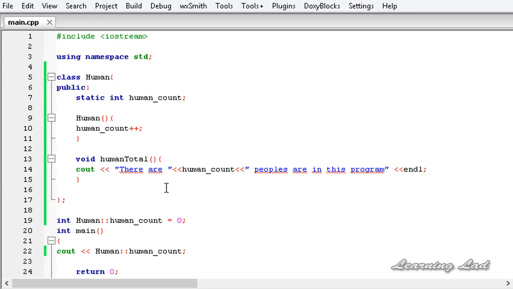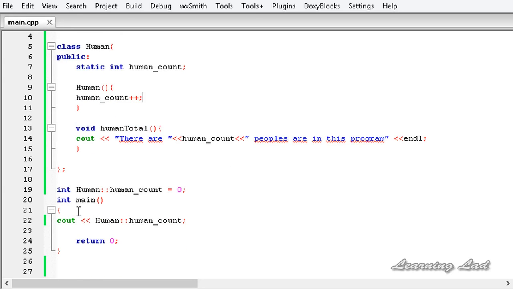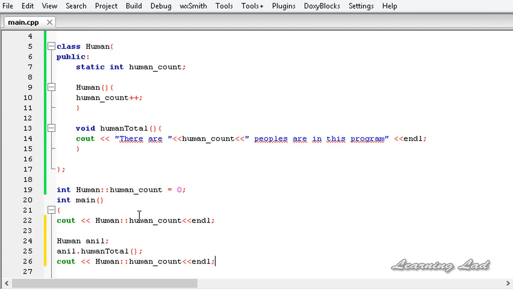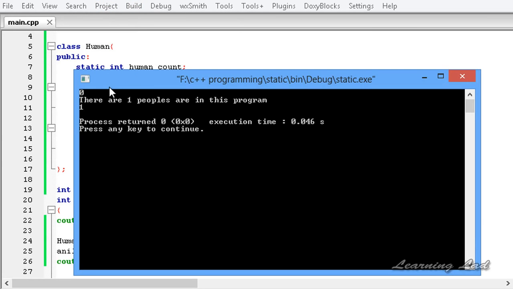All right, now in our main function we're gonna create an object. So first, after this cout statement, and before that, let me end this line. All right, now I'm gonna create an object. So it's gonna be Human, and let me call it Anil, and then I'm gonna call this human_total function using the object Anil, Anil.human_total. And after that, I'm gonna copy this cout statement and paste it again. All right, now I'm gonna build and run this program.